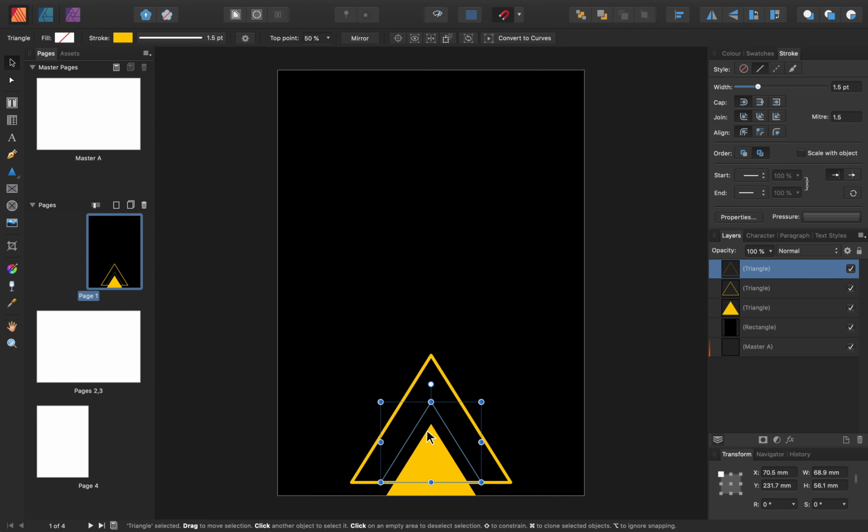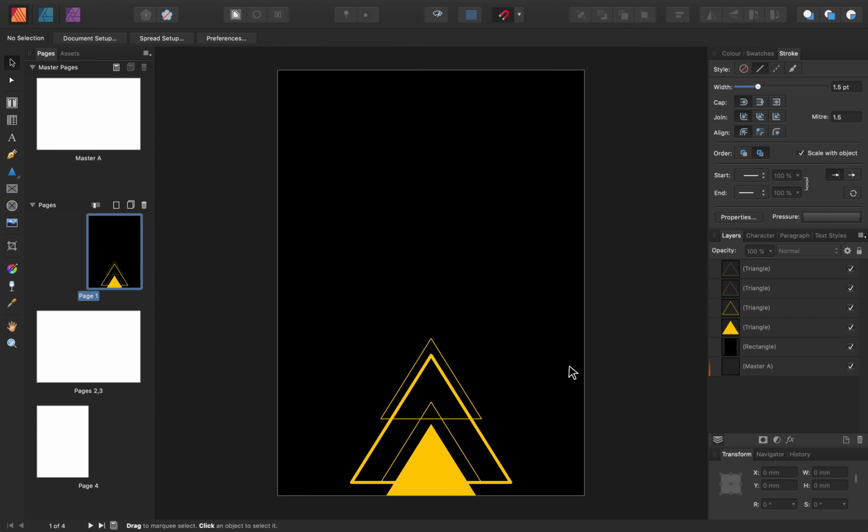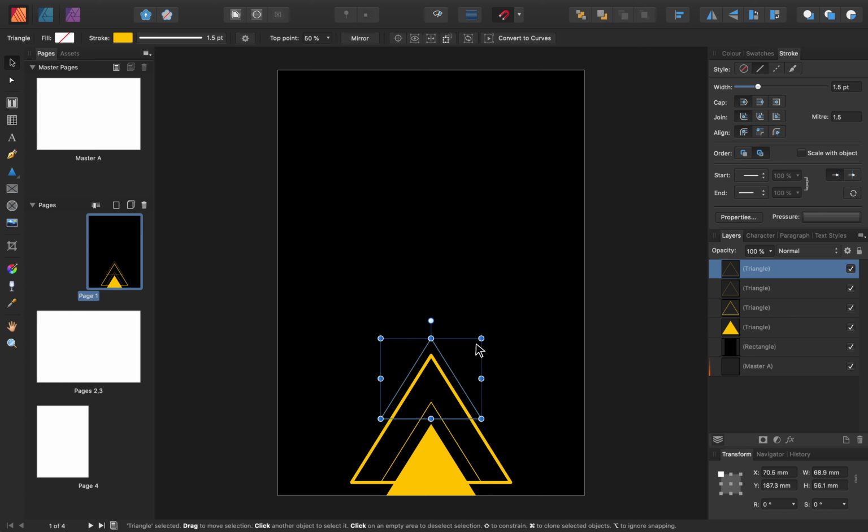Then I'll click on this skinnier triangle, and while holding down Alt or Option, I'll click and drag it up here. I'll make sure that it's centered in our document and place it about right there. I also want this triangle to be a little bit bigger, so I'll hold down Shift and then click and drag it out.